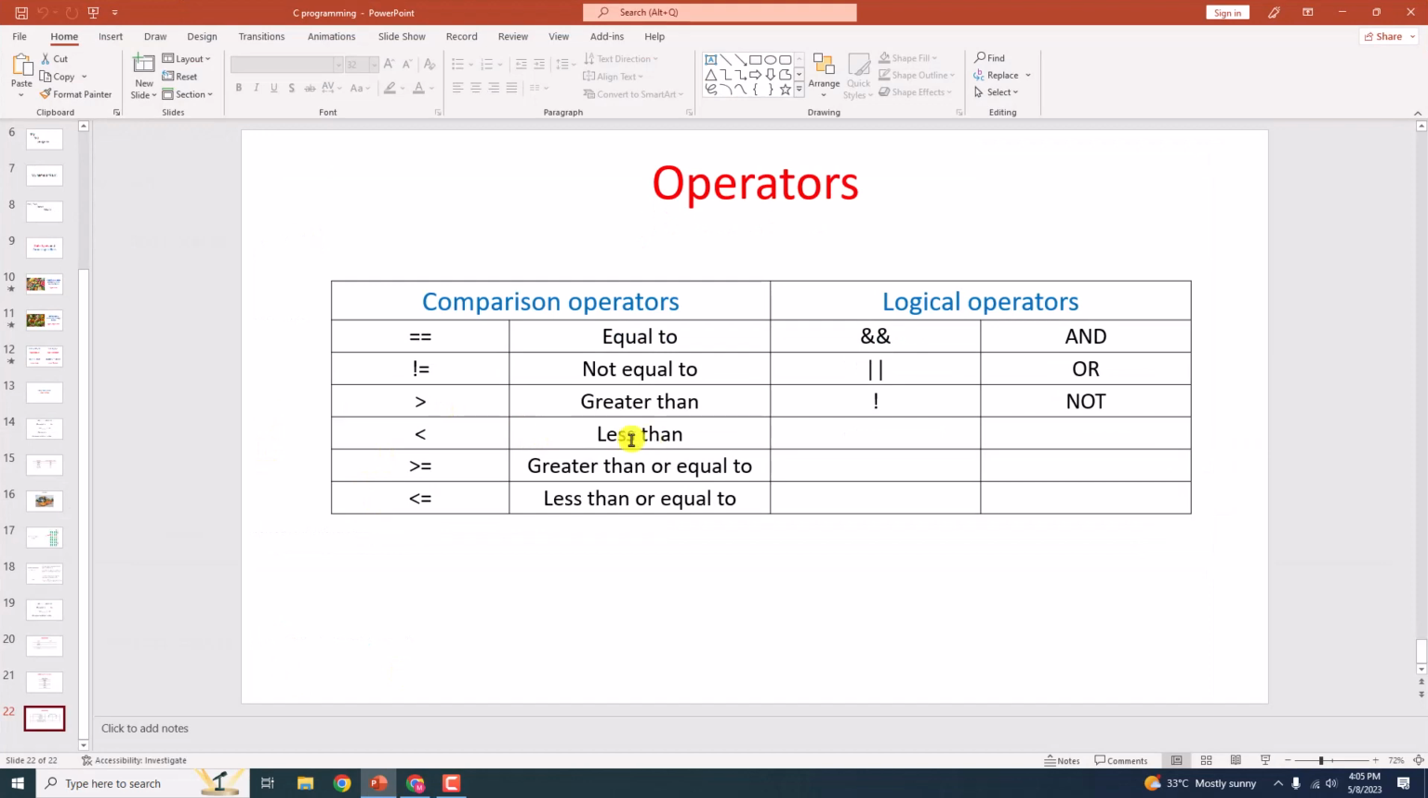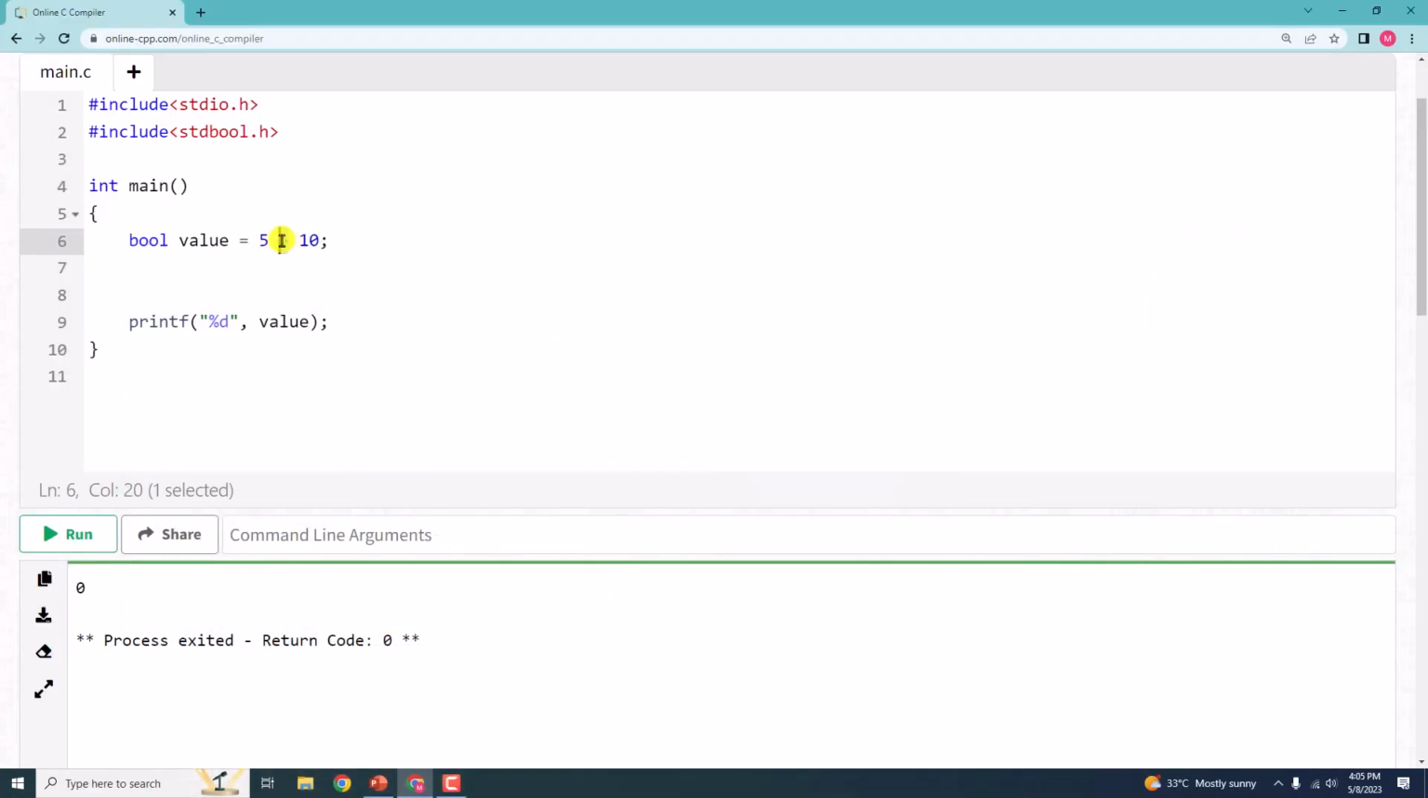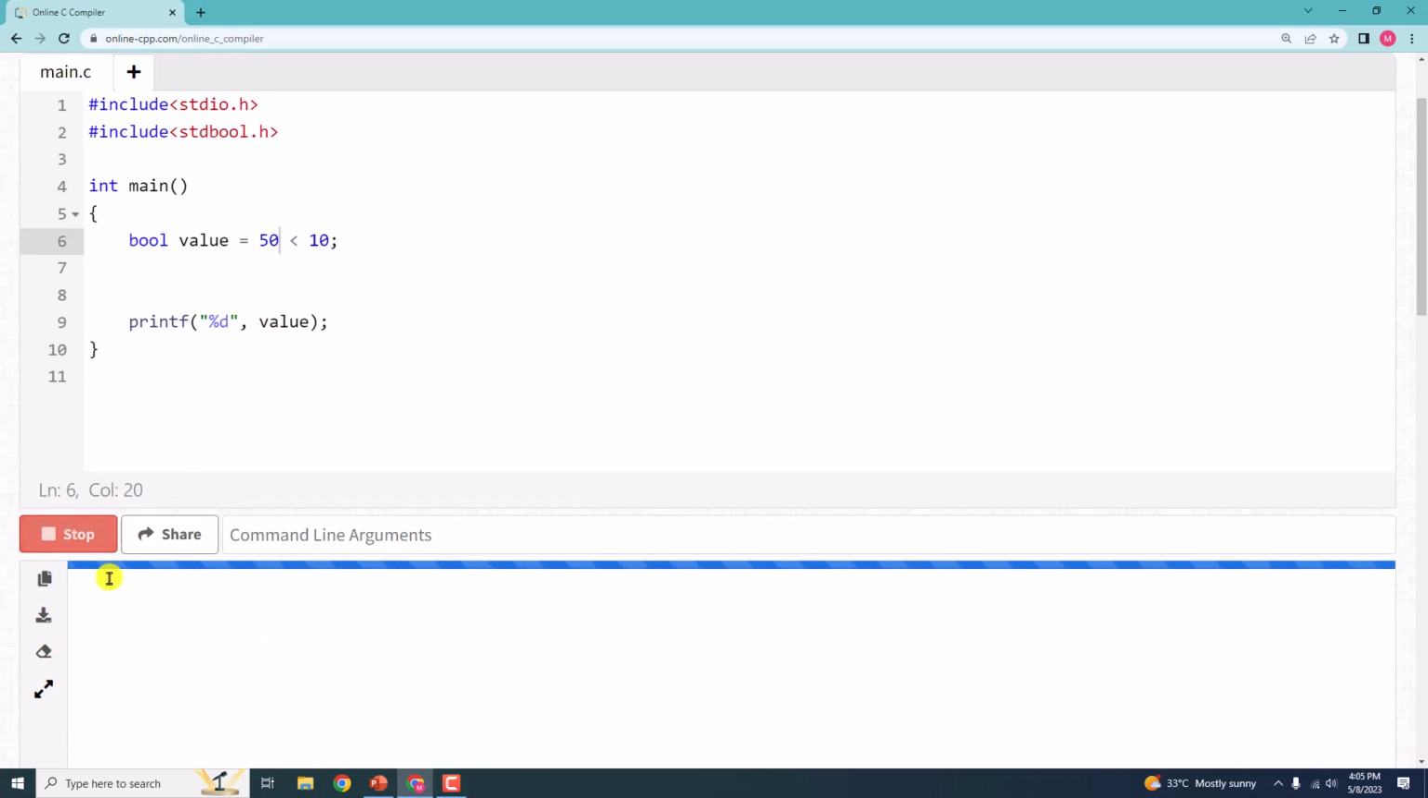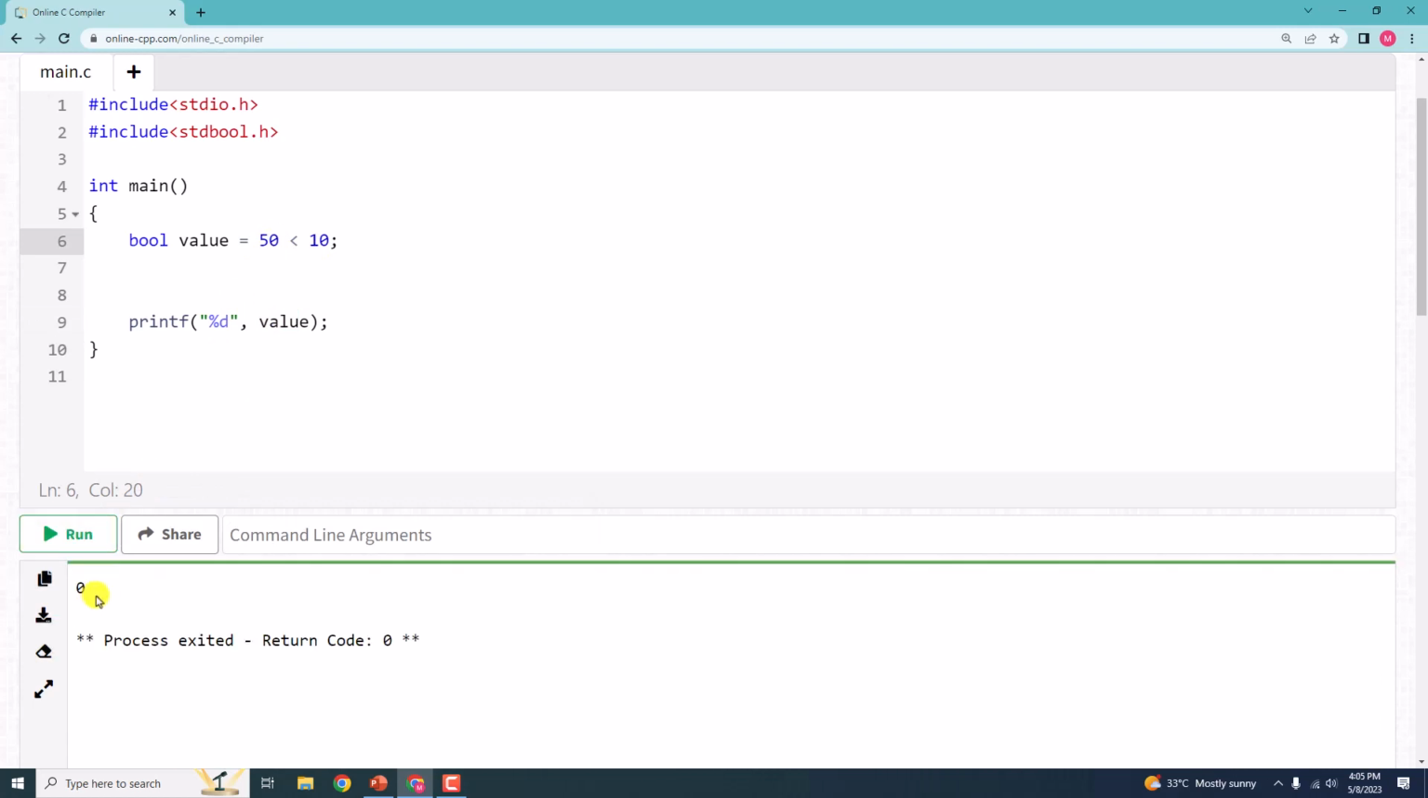The same way, less than. All I have to do is change this to the less than symbol. 5 less than 10. Is it true or false? It is true. So when I hit run, I must get 1, because this comes out as true. True gets stored in value, and when printed out, it gives us 1. Whereas if I have 50 here, 50 less than 10, if I run it, I must get 0.